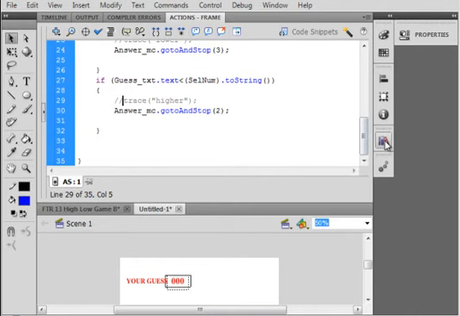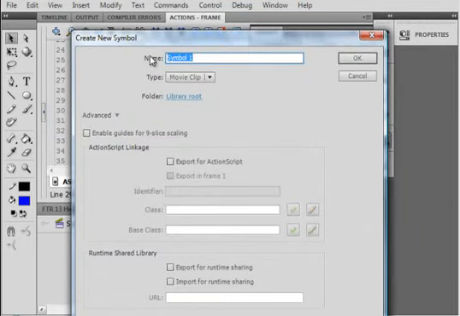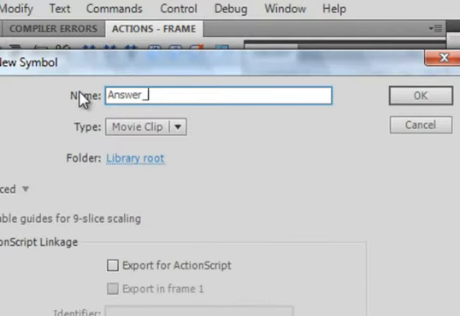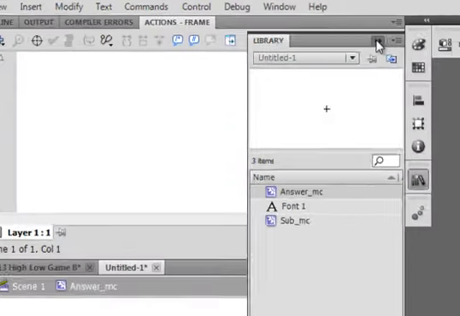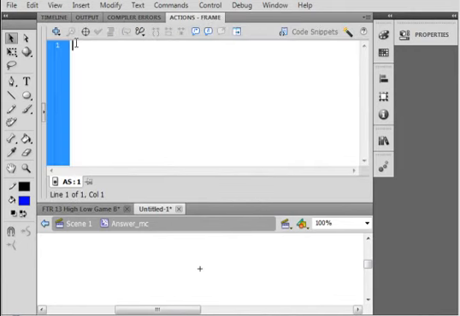Open your library panel. Come down here. I don't know if you can see it or not. It says new symbol. Click on that. Call it Answer, ANSWER_MC. And now we should be inside of that movie clip called Answer. Call this layer Action Script, AS. And in that first frame, let's put a stop, S-T-O-P, open close bracket, semicolon.